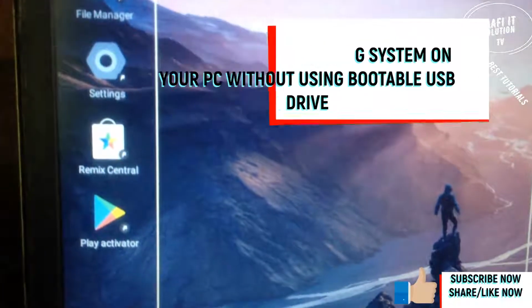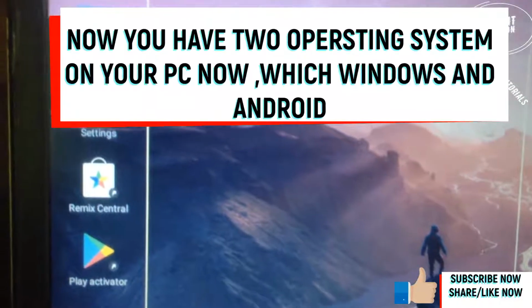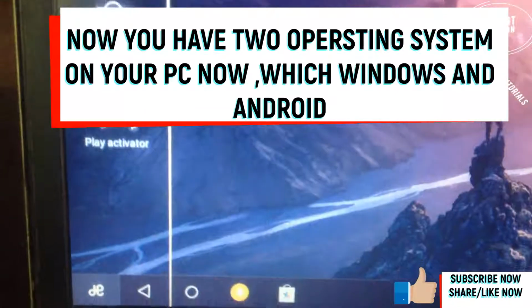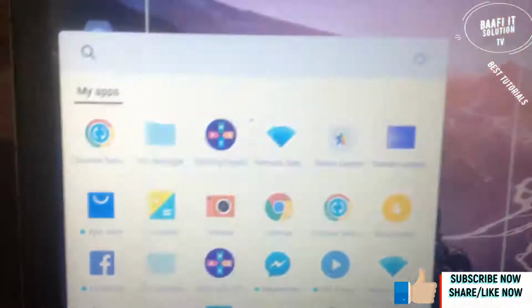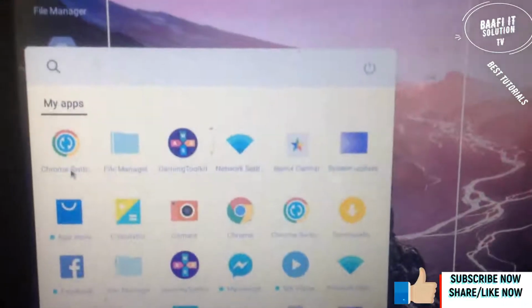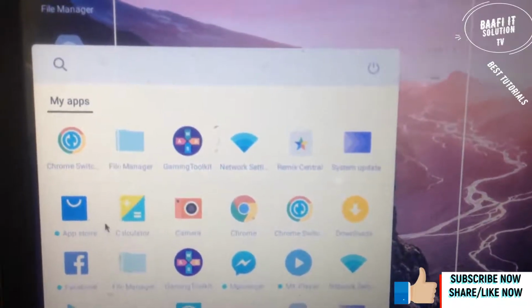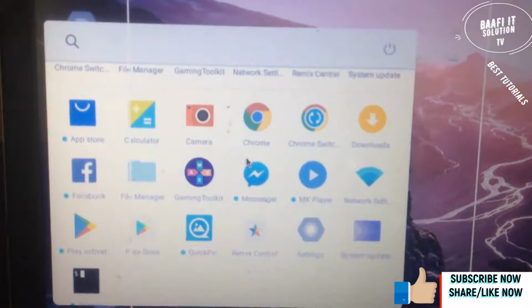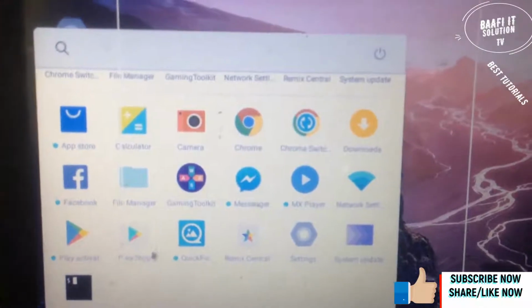So you have two operating systems on your laptop or your PC now. I'm having Windows 10 OS and Android OS, and this is how the interface of the Android OS looks. You have your Google, you have your File Manager, you have everything. You have Chrome, App Store, Calculator, messengers, Facebook. Anything an Android phone does, the same Android operating system on your laptop does too.